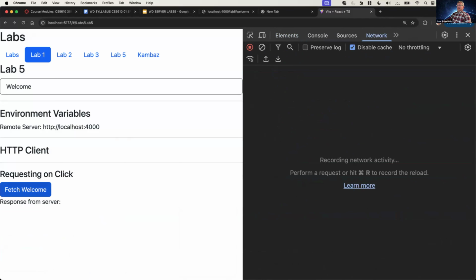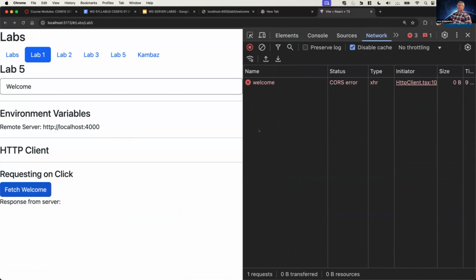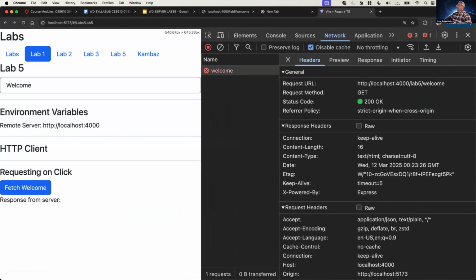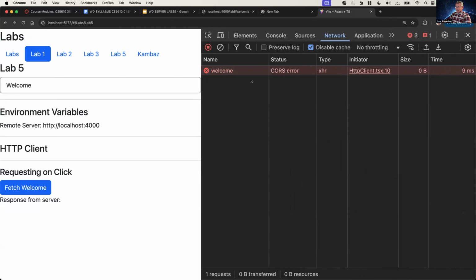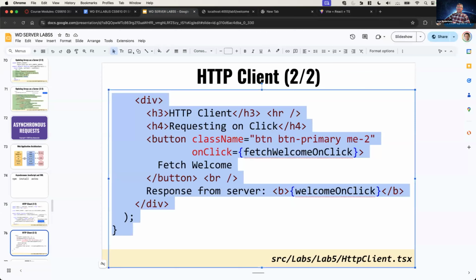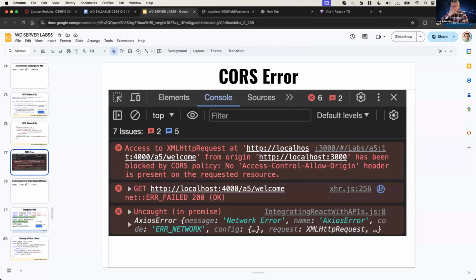So when I click on this, notice that there's a request that's going to go out to the server. So fetch, okay, there it is. So welcome. Notice that the header went out, the request went out. There it is. So lab 5, welcome. And we did our get request. Now notice that there's an error saying that we are violating a security policy. We are violating the CORS security policy. CORS stands for cross-origin resource sharing, and that error is entirely expected. This is what the expected CORS error looks like.